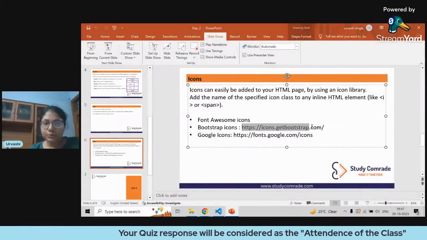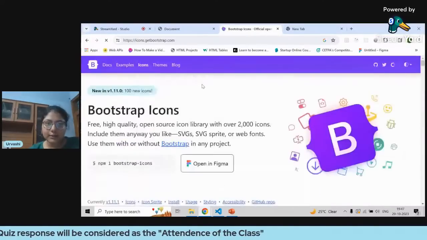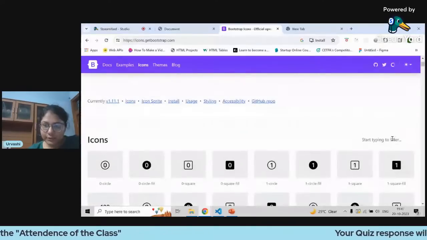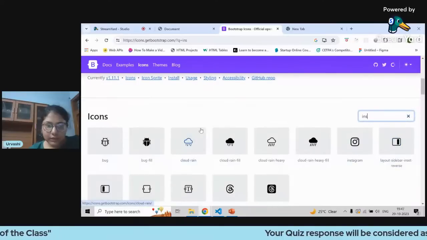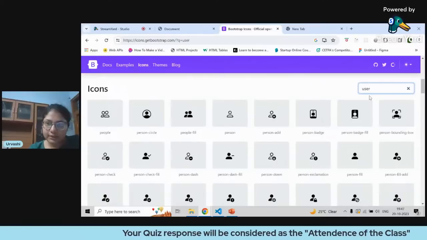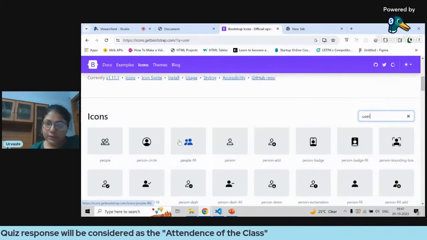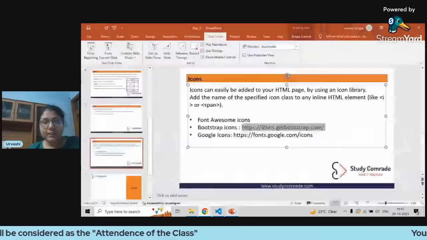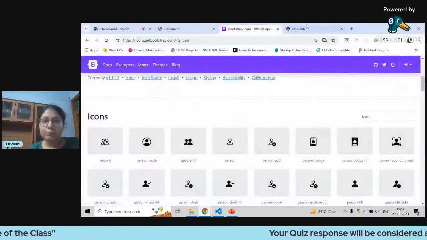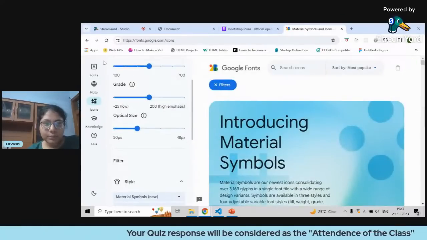Okay, let's start with Bootstrap icon. Bootstrap icon is a completely free library for using icons. Like if you need any of these icons, like Instagram, Facebook, if you want an Instagram icon, you want a user icon, like you are creating a form, so you can use this user icon. This is completely free. Google icon is also completely free, but obviously they have limited icons. But this is also completely free.